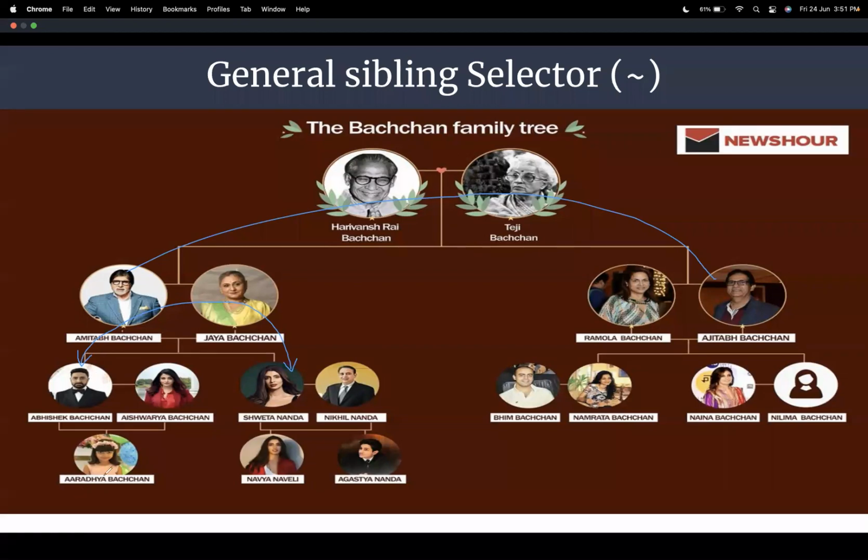For Aradhya Bachchan, who is the general sibling? No one, right? Aradhya is a single child. She doesn't have any sibling. For Navya Naveli, Agastya Nanda is the general sibling. Understood, everyone? Clear? About general sibling?